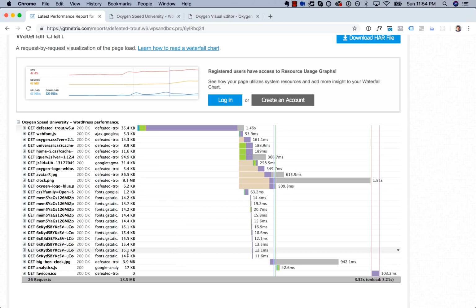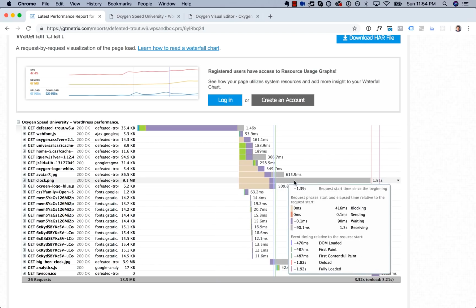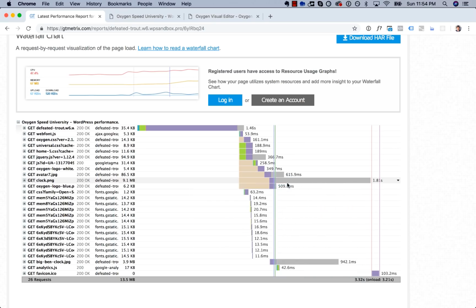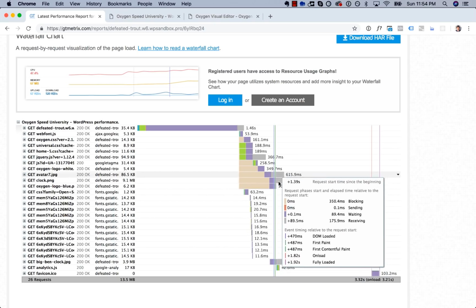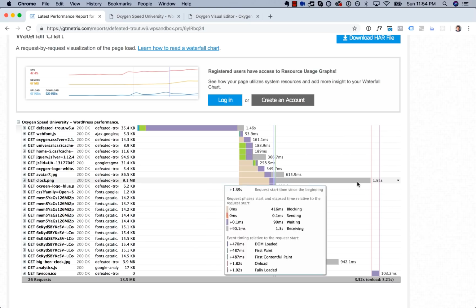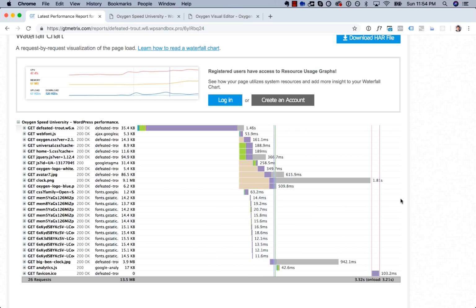In addition to looking at the sizes, you can also look for long gray bars on the right side. The length of the gray bar is the amount of time it takes for something to download. So anything with a long gray bar, you might want to think about compressing if you can.